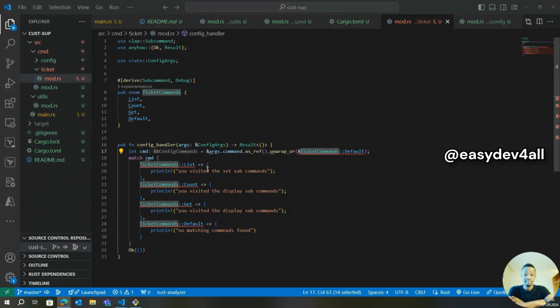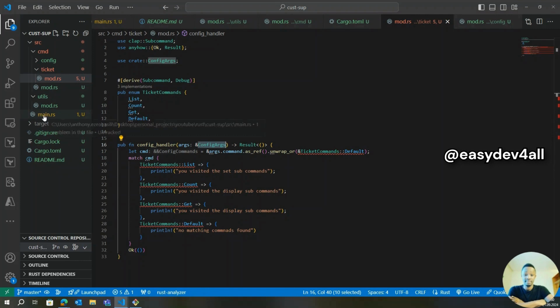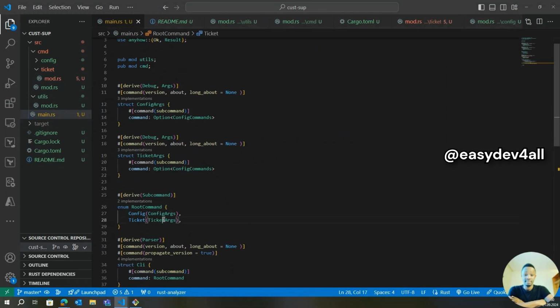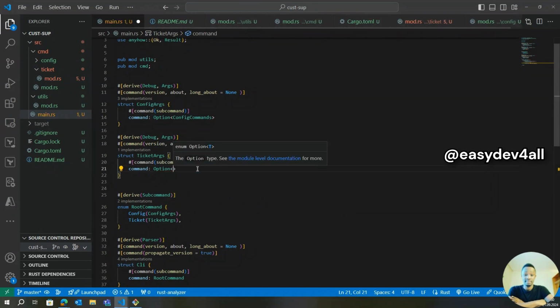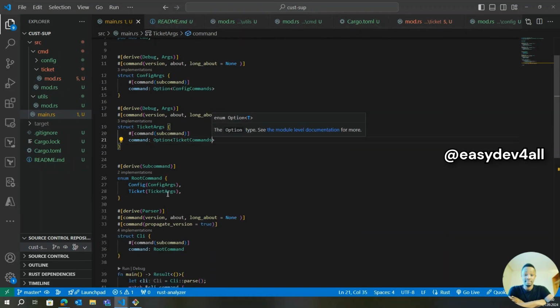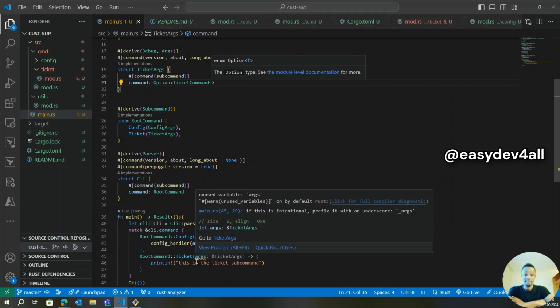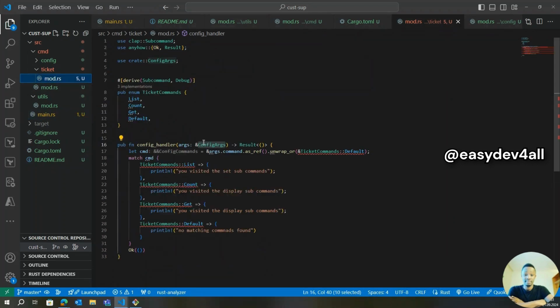Let me see. Of course we still have our config args here. So let's go back to main. And so we have our ticket args. Here we still have our config commands. So now it should be ticket commands. And now this should be able to pass the correct thing down here. And I'm going to rename this again now to ticket handler.